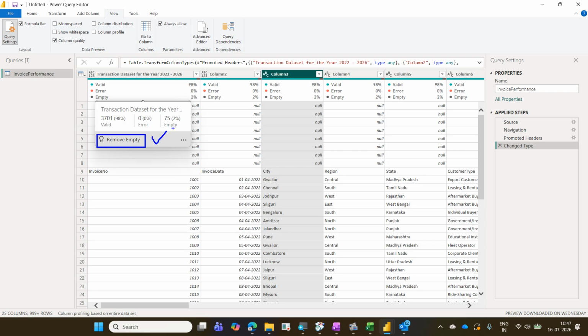So in that case, what can I do? Furthermore, there is a three-dot option available here. When I place the cursor, it's showing some suggestion, and there is a three-dot. When I click on the three-dot, further suggestions are available, like copy, keep duplicates, remove errors, remove duplicates, remove empty. So we are going to do some other activity to clean this up.